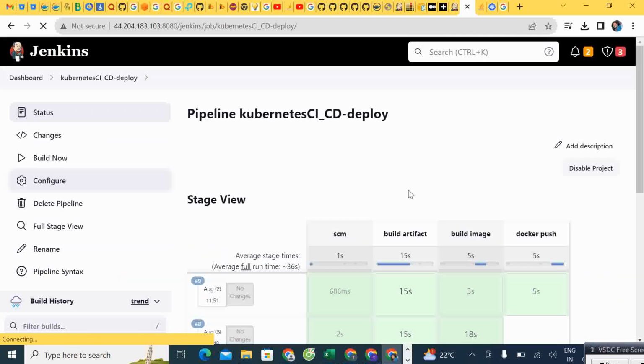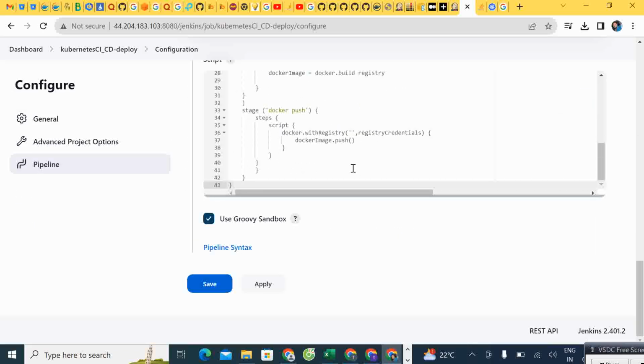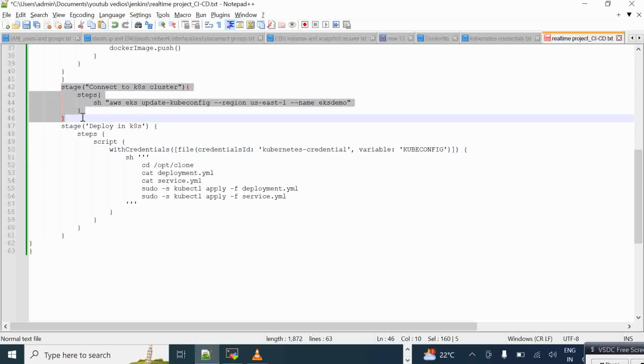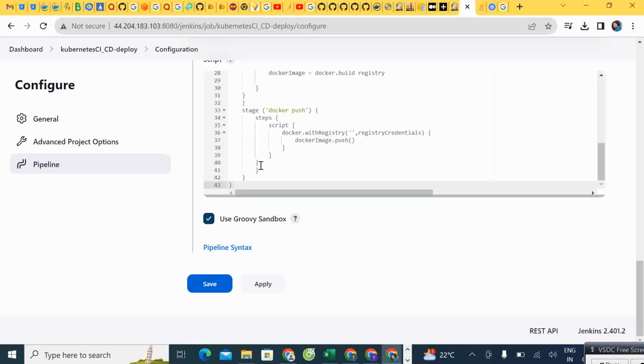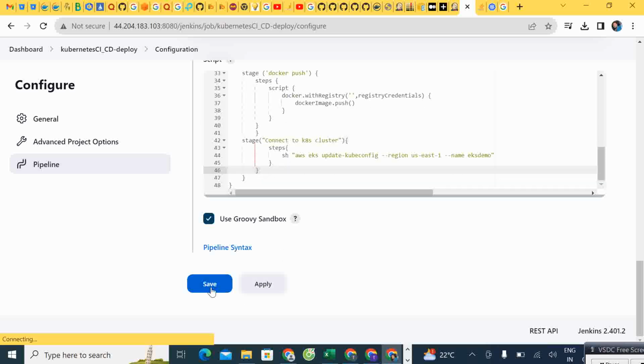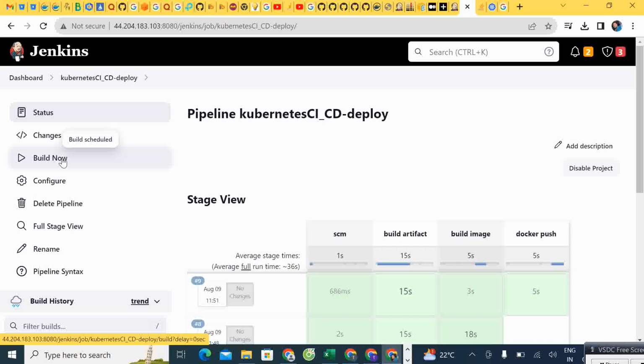Now I'm going to CI/CD deployment. Go to configure. Under here I need to add this stage now. This is the stage. I'm going to add, this is the stage. Let me save, try to build again.